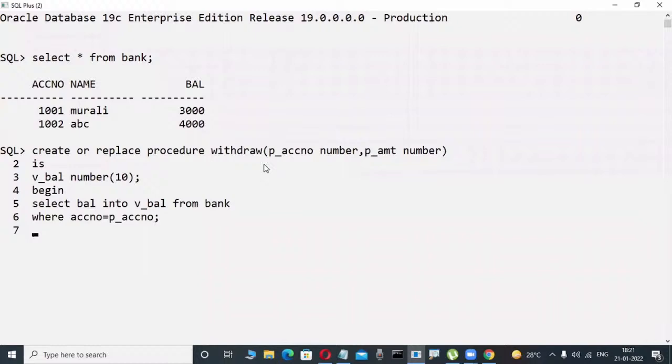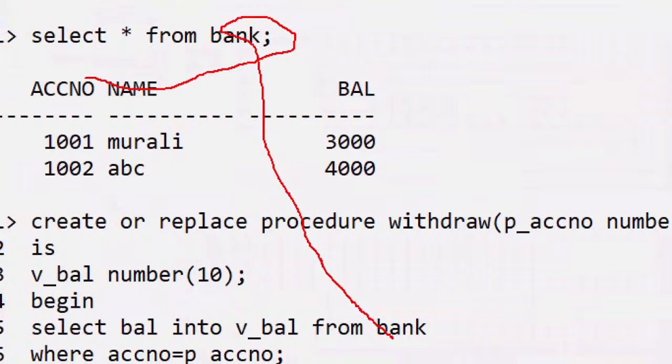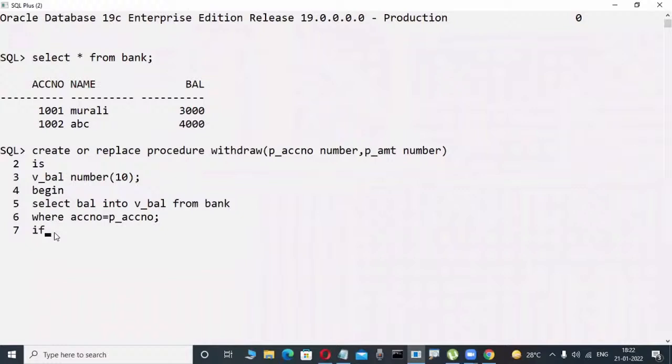Suppose observe it here, bank is a table. This is a table format only. Your transactions are stored in this table, which I'm using in this PL/SQL code. Here I'm checking the balance, checking only through the account number. Whenever I'm inserting an ATM card, I try to withdraw 9,000, as in the previous case. That is an amount only.